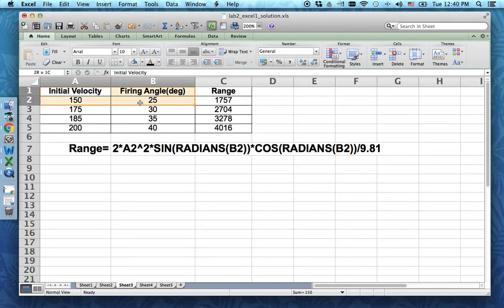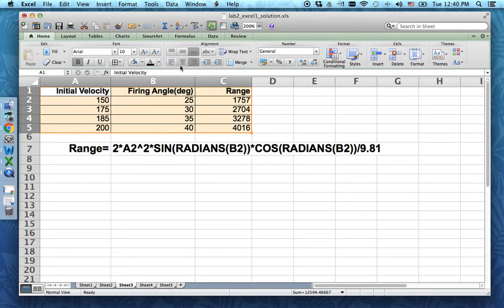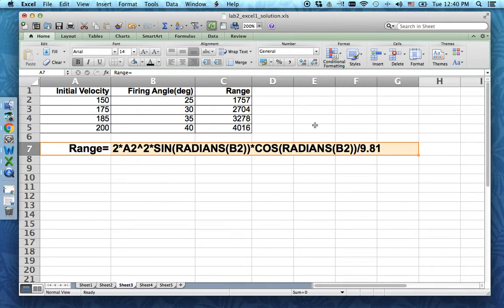Construct a table just like this one. You can left or right adjust it or middle adjust it. And then the first 2 columns are given in the book. So type them up as shown in the book. All you need to do is to calculate the ranges for different initial velocities and firing angles. So here is a formula for that.